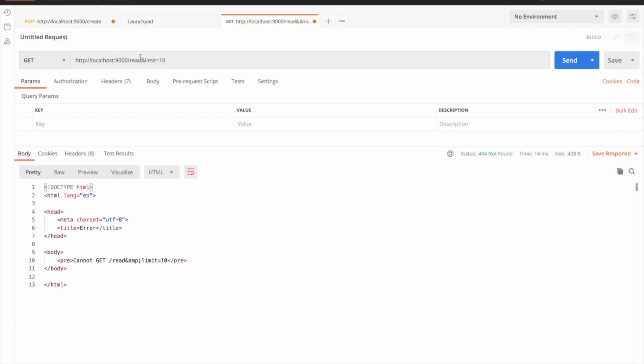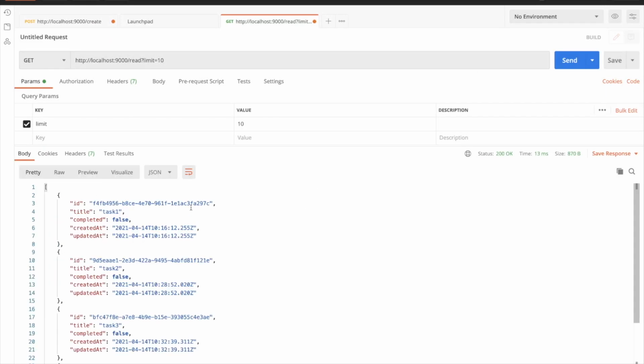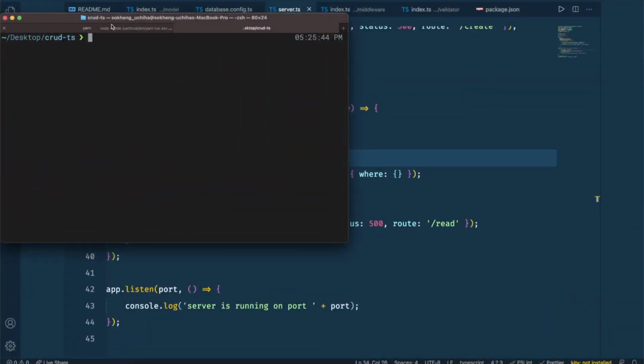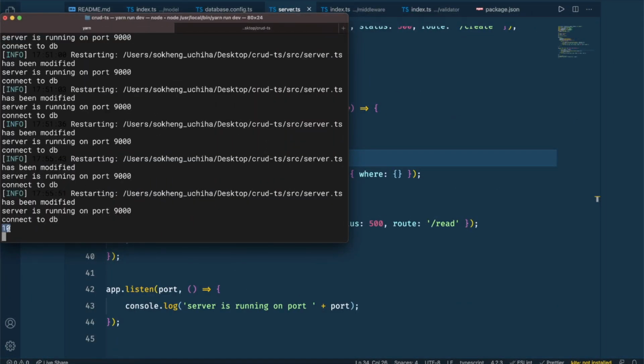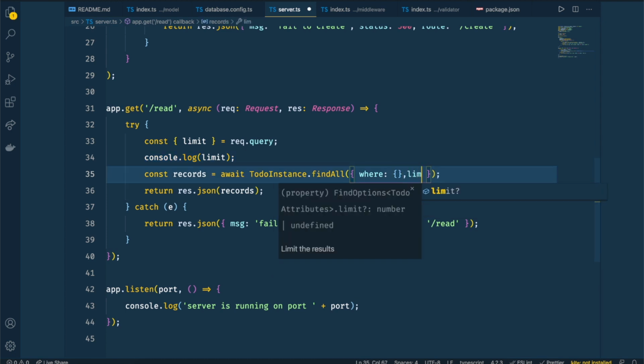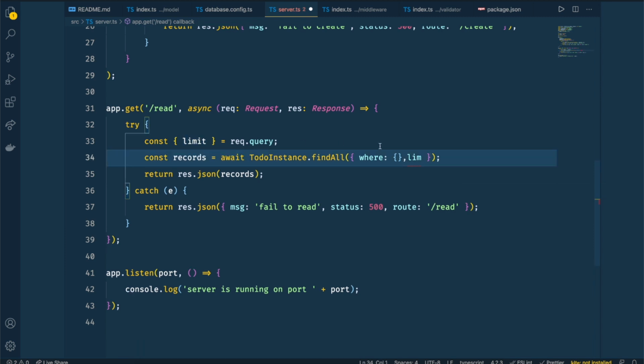Oh, okay, this one is wrong because before this one, it should be the question mark. So when I hit send, it's working fine. If we go and check this one, you can see the number 10 right here. Perfect. So right now we can use this one. We can pass this one to the limit right here. This one has the limit property that we can use to limit our request.